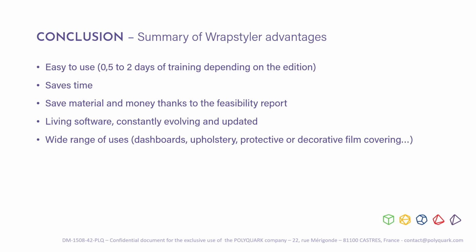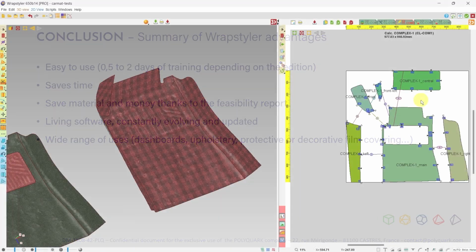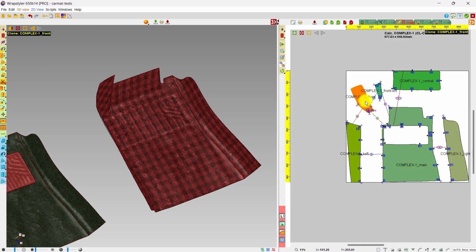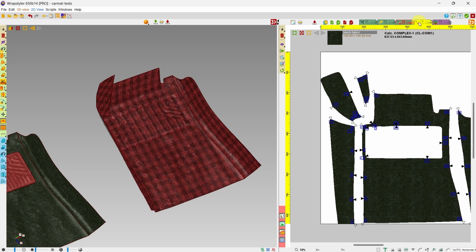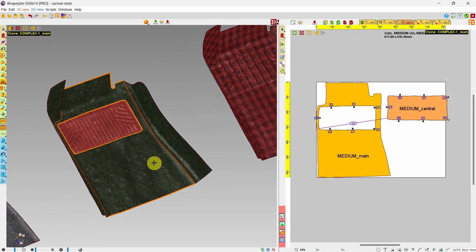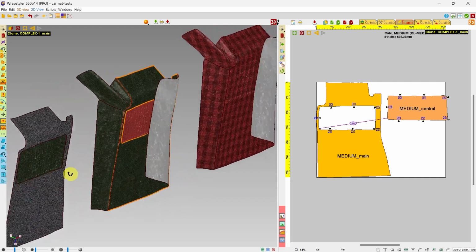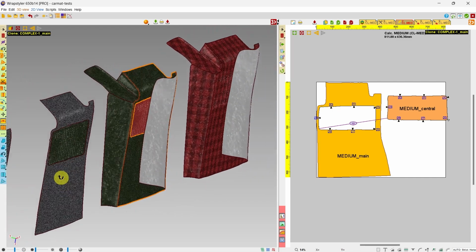Before concluding this demonstration, of course, we could have chosen a different way to cut our floor mat, and we could have obtained more complex results. Here are a few tests I realized on the same basis. And you can see we can create assembly notices or even use texture if needed. For this, you would need the Pro version though.